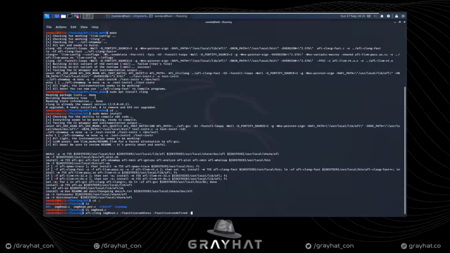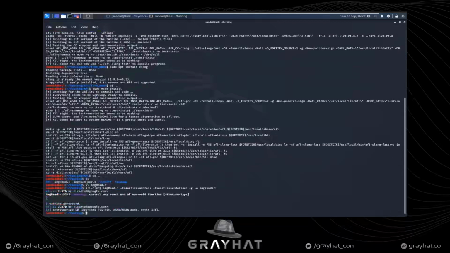And we will also add the -g flag so that it will enable some debug support. And we will give the output file as image_read_AFL. And as you can see, it has instrumented our program at 40 locations, and ASan and MSan are enabled, and the current instrumentation ratio is 33%. You can actually change this ratio using AFL flags.